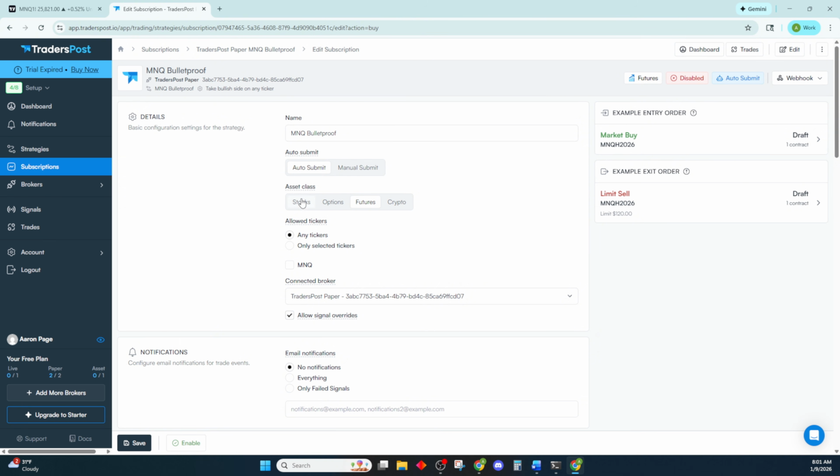You then can see that this asset class populated from our strategy over here. We are on futures, but it did default to any ticker, and I only want this to run on MNQ. So I'm going to click only selected tickers and check my MNQ box.